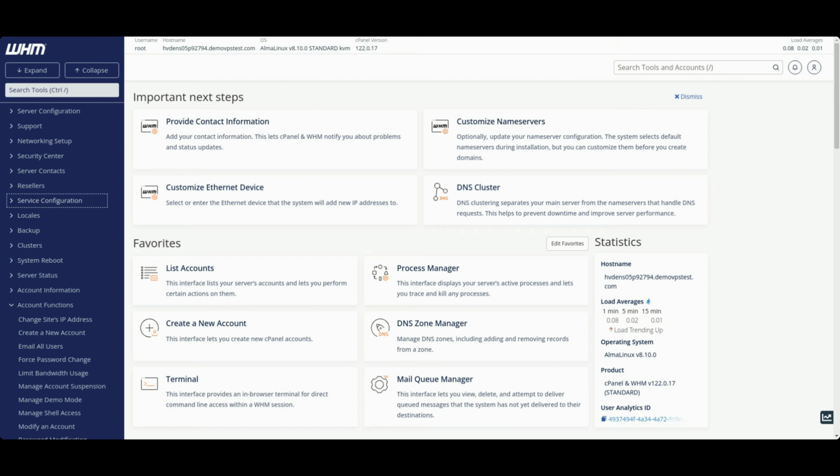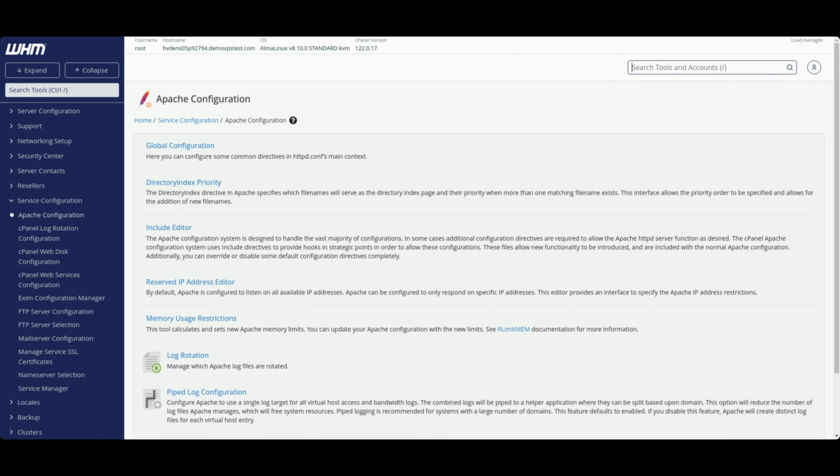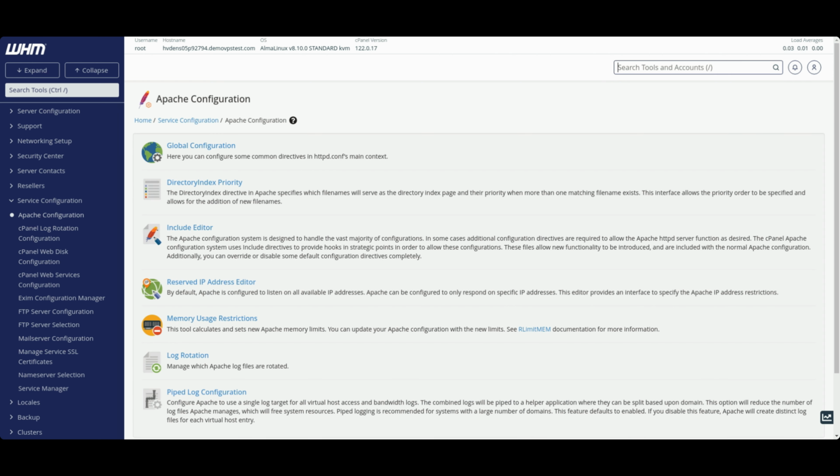To begin, you need access to the WHM panel with root privileges. Once logged in, go to the navigation menu on the left and click on Service Configuration. This section allows you to configure different services running on your server, including Apache. Click on Apache Configuration. This option will take you to the settings for the Apache web server, where you can make changes to how Apache handles requests.